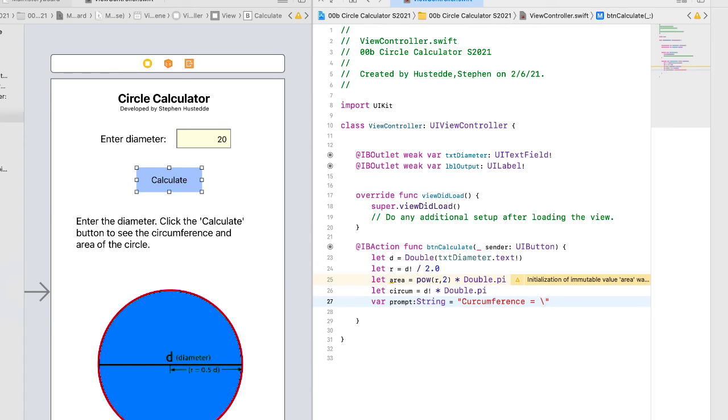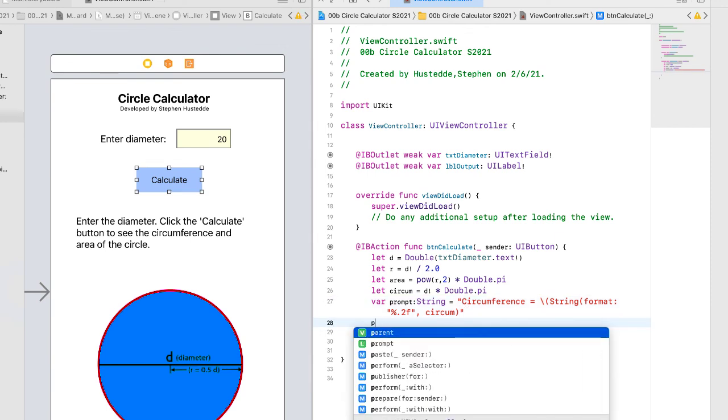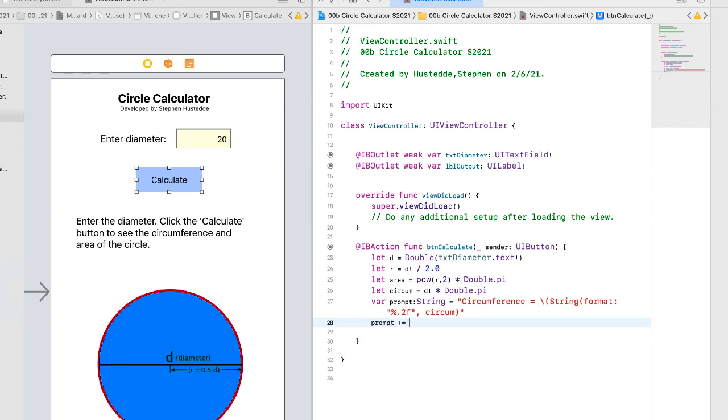equals, and I'm going to do some interpolation here. So I'm just going to say String(format:, and I'm going to do 2 decimals. So in quotes %.2f, that'll give me 2 floating point decimals. And what I want to display is circum, my variable. And let's get a little spelling here, circumference. And I'm going to concatenate to that just the second line, prompt plus equals.